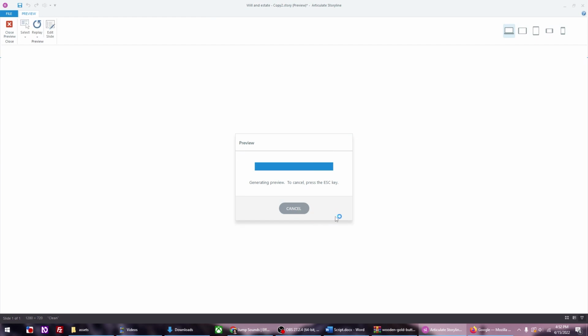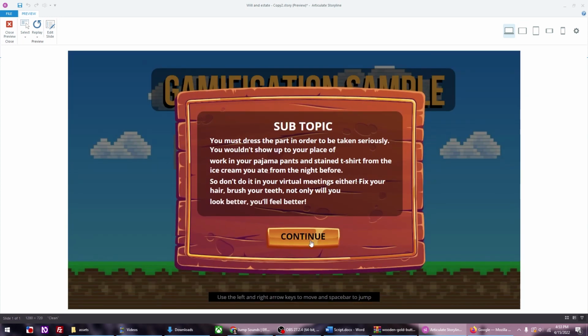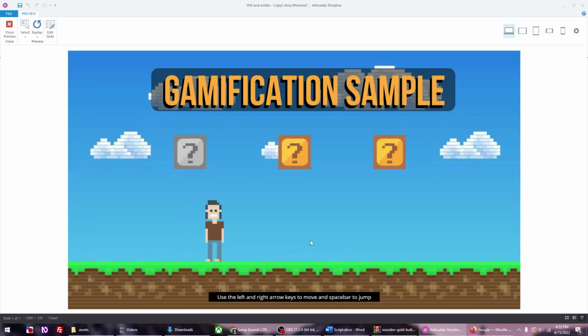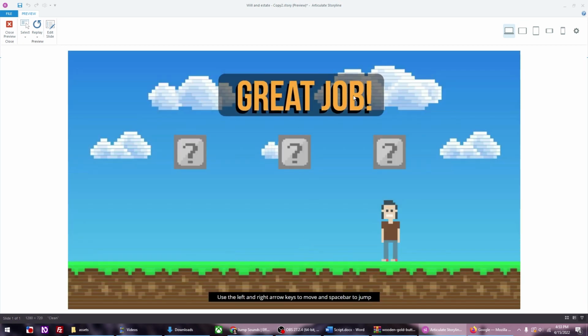Preview. There we go. Use the left and right arrows. Now the learner knows what to do. And then they go through the final interaction. It says great job. And you can change this to have a different text. You can say, click next to continue, or we can have a continue button.